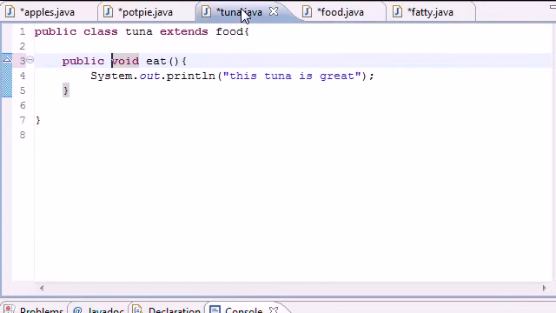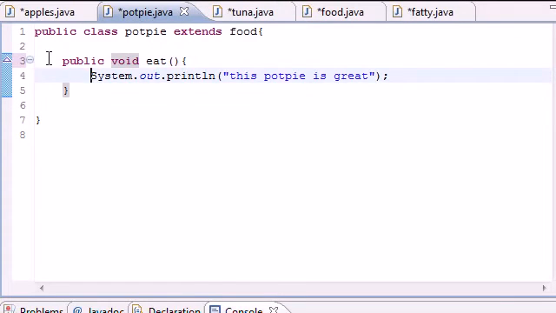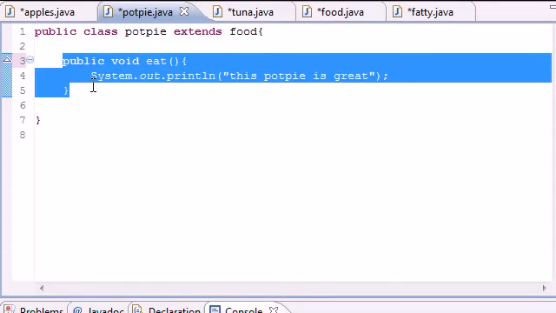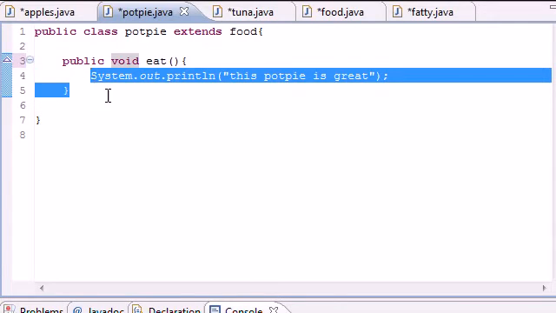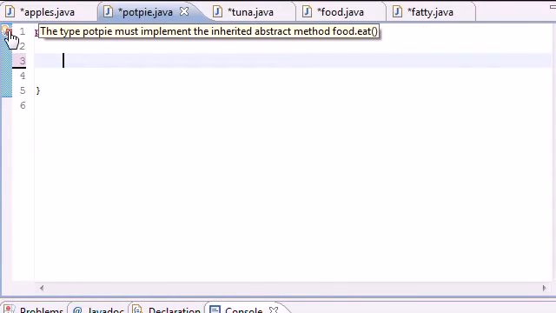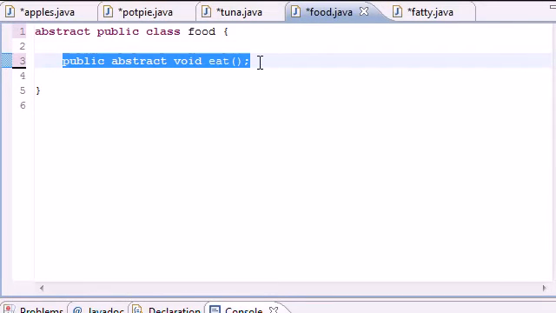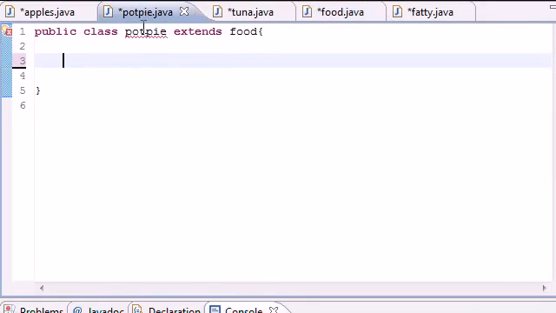That means this tuna class and this pot pie subclass both need to use the eat method, or in other words, they both need to implement or override this eat method. If you don't have this eat method, then you're going to get an error in your class, just like this. Type pot pie must implement the inherited abstract method food.eat. So again, anytime you have an abstract method in a superclass, then the subclasses need to override that method.